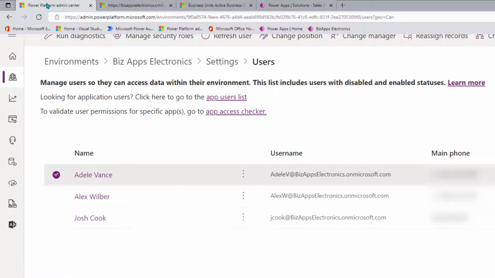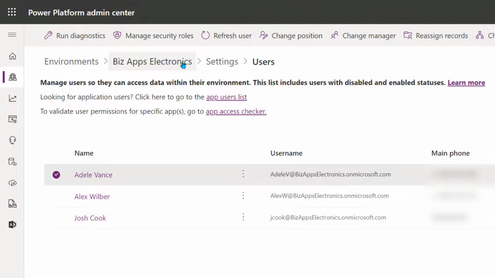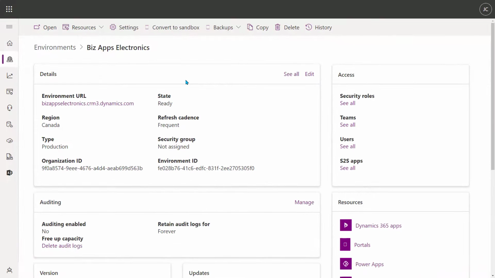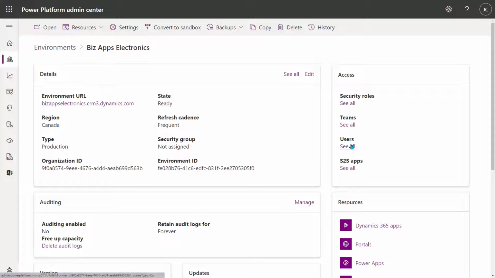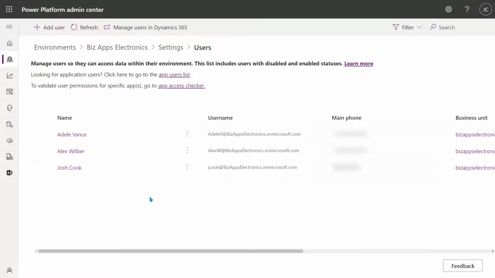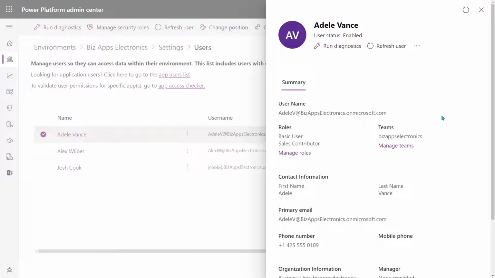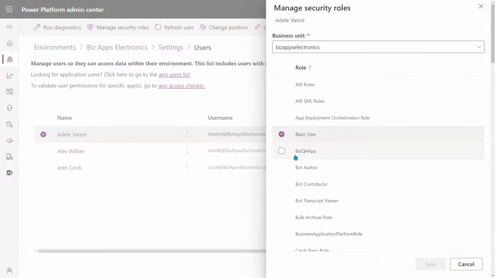Because after we configure the security role, now we can assign these roles to users. To do that, we're going to go to the Power Platform Admin Center, go to our environment, where you can get to the users two ways. We can click settings, or we can just click on the see all under users. We're going to see I have 3 users in the environment. If I click on Adele here, we see that Adele has 2 roles, the basic user and the sales contributor role. We can click manage roles.